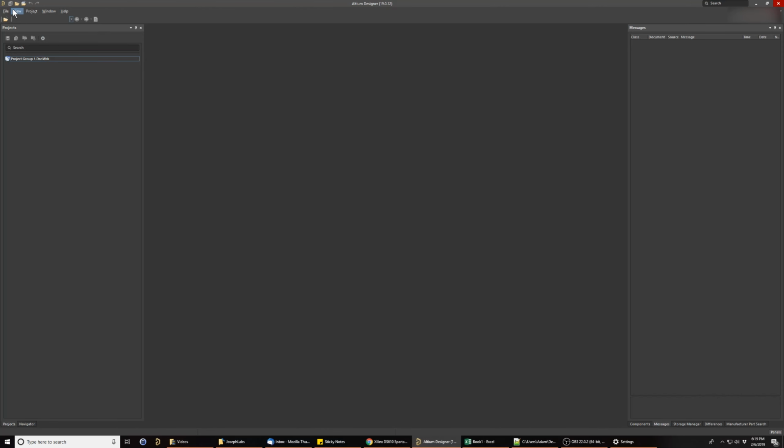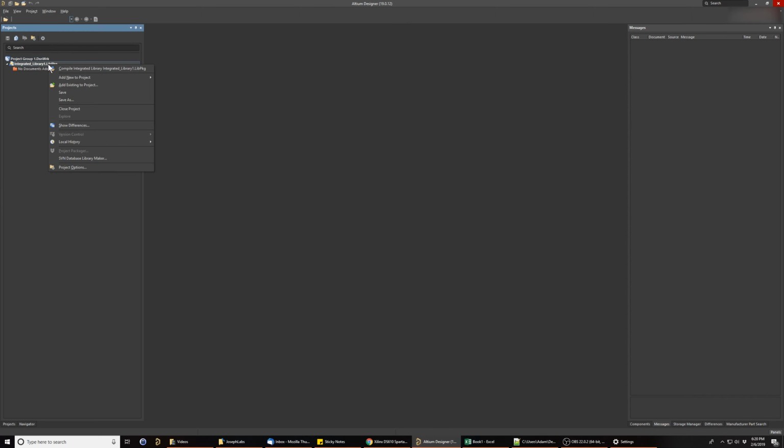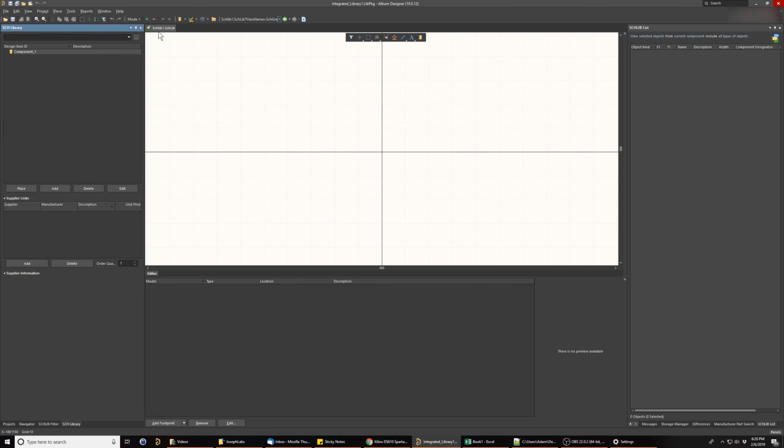With the data formatting done, I'm going to create a new library by going to File, New, Library, Integrated Library, then after that going to File, New Schematic Library within the Integrated Library project. This will bring up the Schematic Library editor.